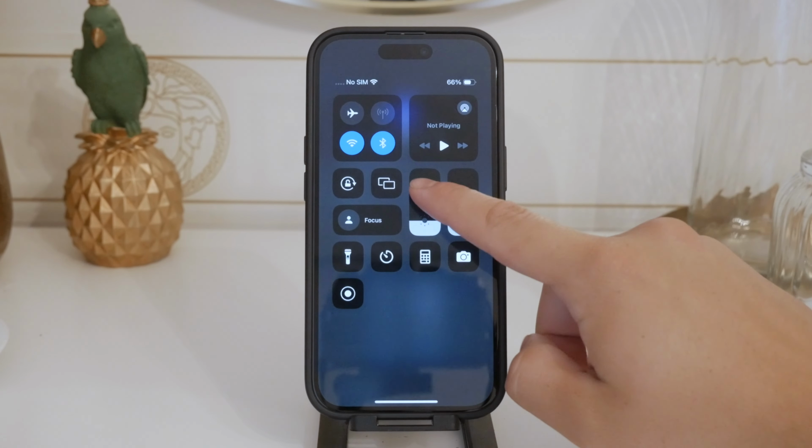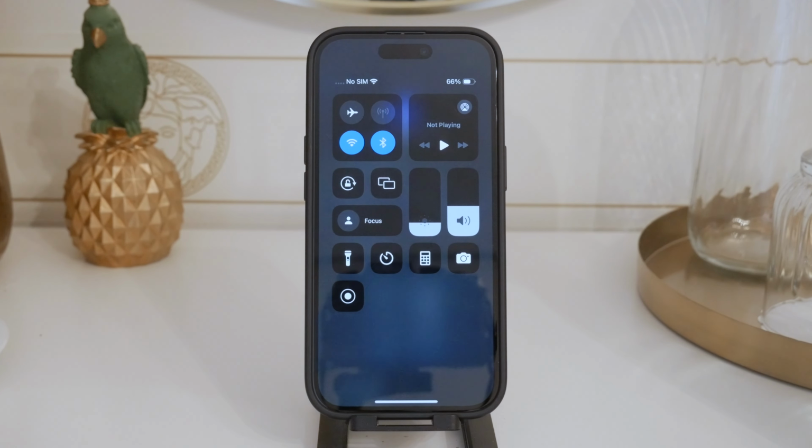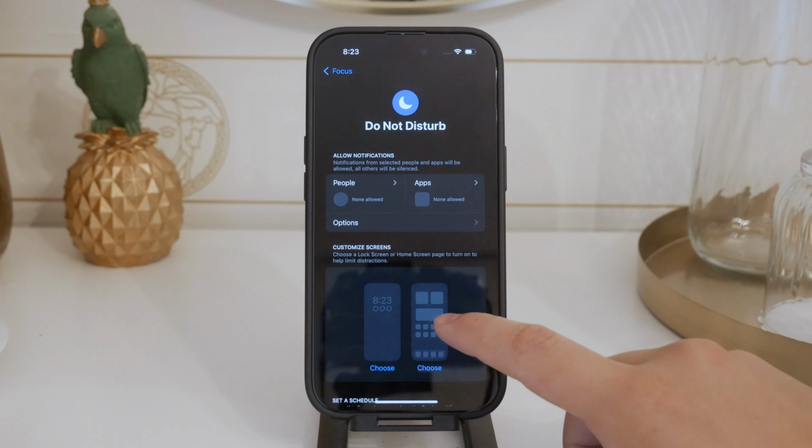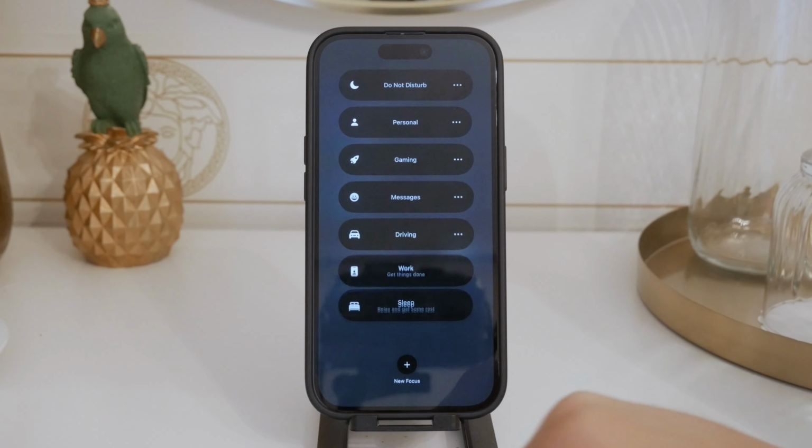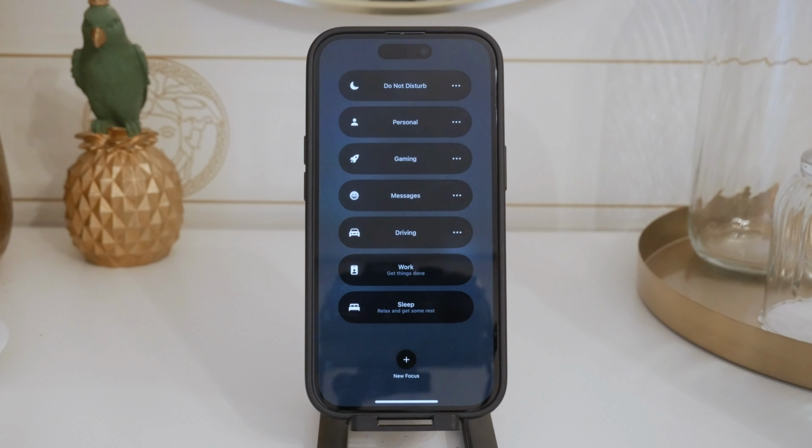First, let's talk about the evolution of Do Not Disturb mode. In recent iOS updates, Do Not Disturb has been integrated into focus mode, providing more options and customization for managing your notifications and distractions. But don't worry, the basic principle of silencing notifications remains unchanged.